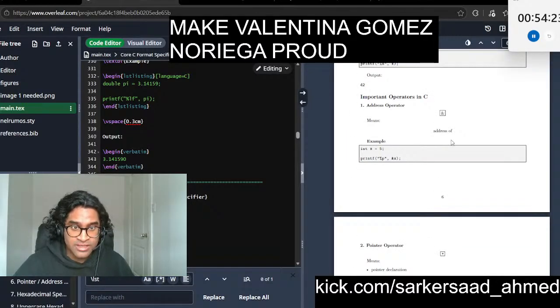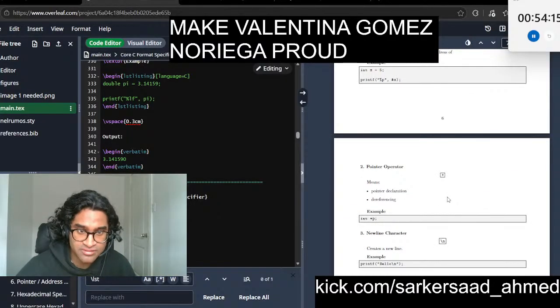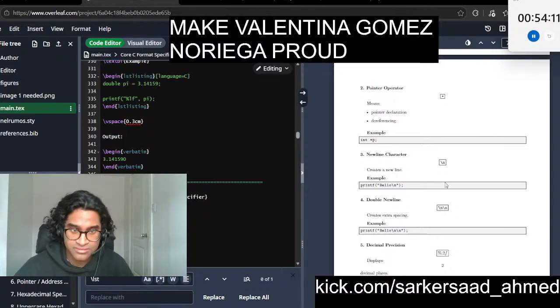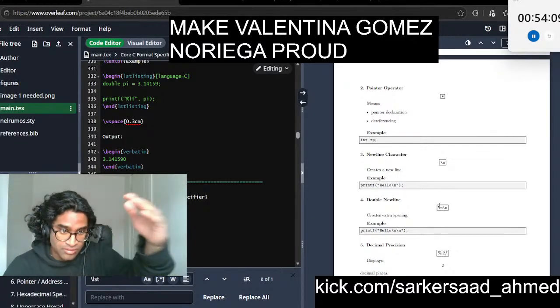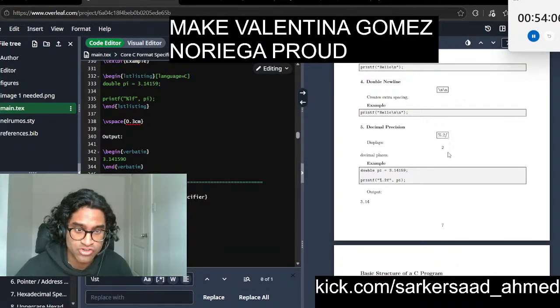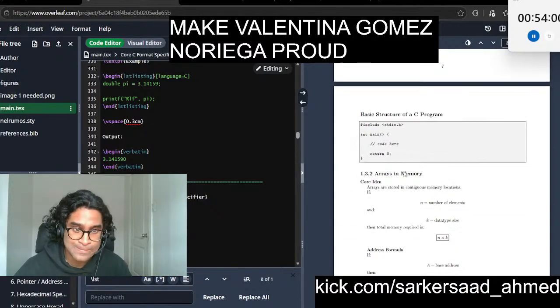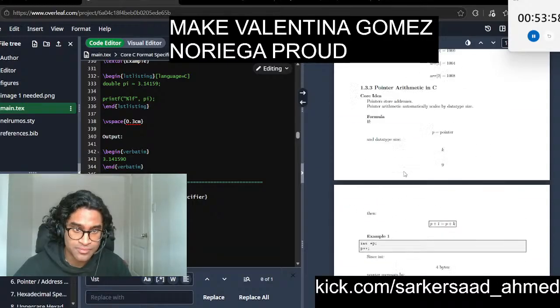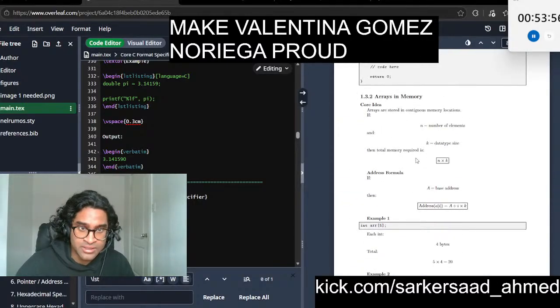Percentage p outputs the address, so you can literally see the full address, like the memory location address. Pointer is star, so int star p. New line character, double new line, so 2 spaces, and then decimal precision. So if you have 3.14159, and if you do percentage dot 2f, you're going to have 3.14. All right.